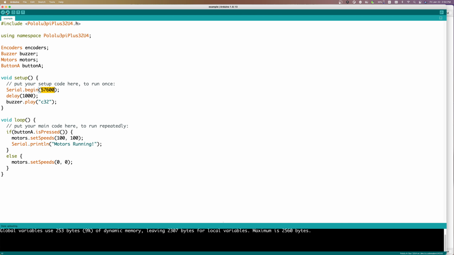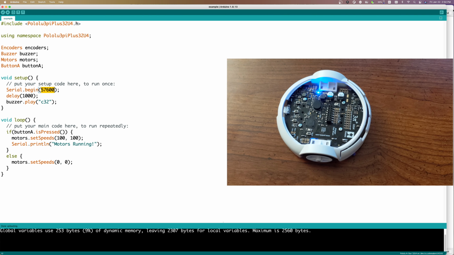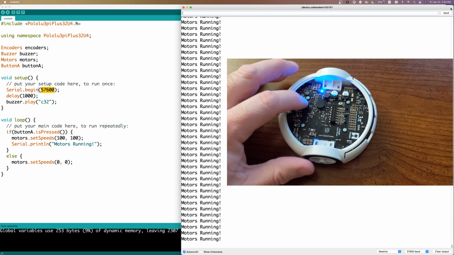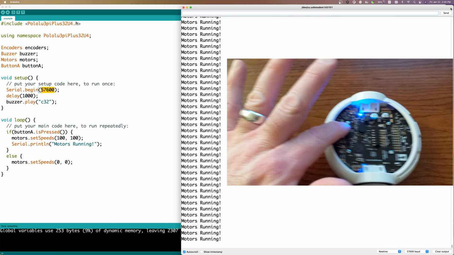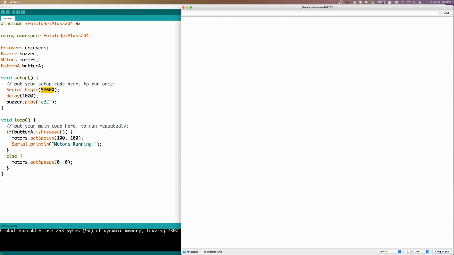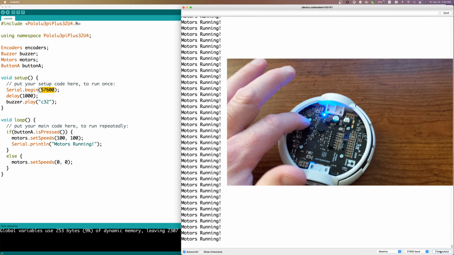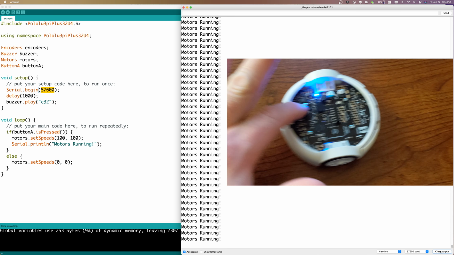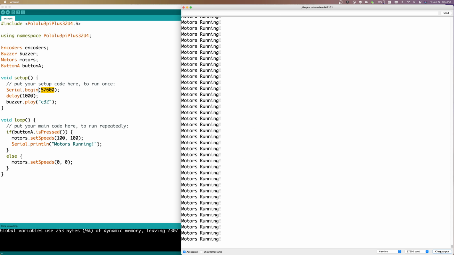There it is. And now that my power is on, I should be able to press A. Let's get our serial monitor ready here. There you go. You can see that all my motors running up here. And if I clear this, you can see that while I'm not pressing the button, they do not show up. But if I press the button, there you go. And the robot moves. So success for our first program.